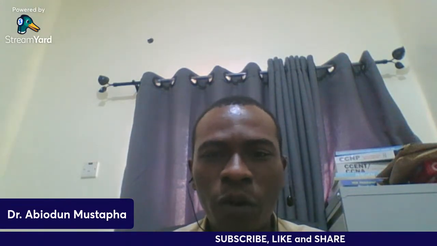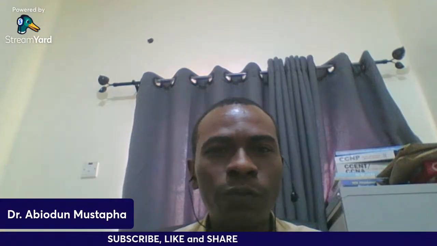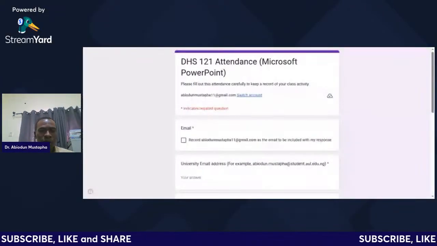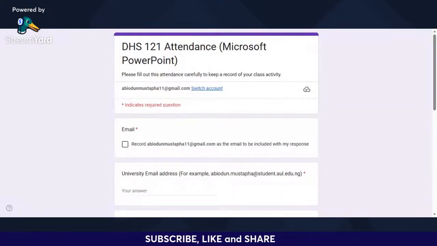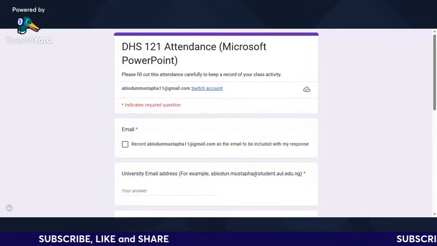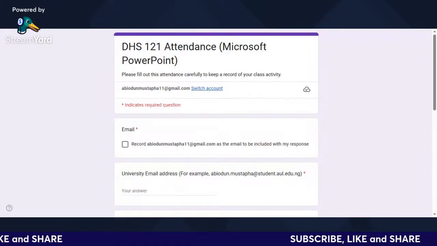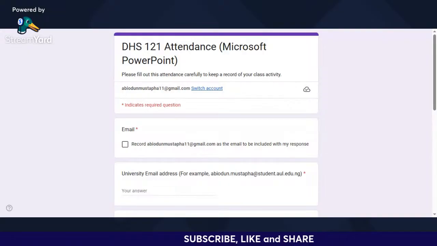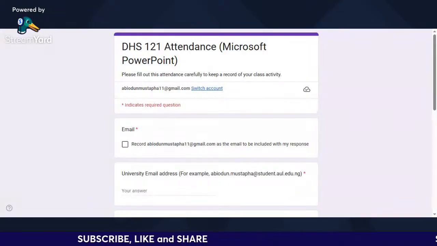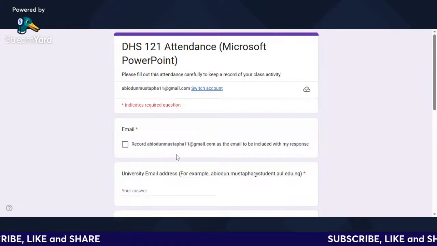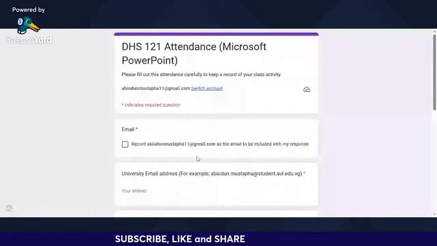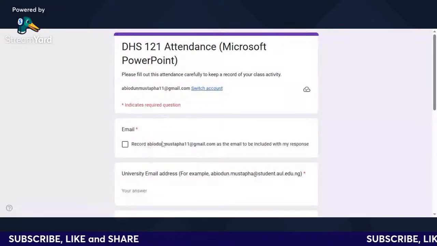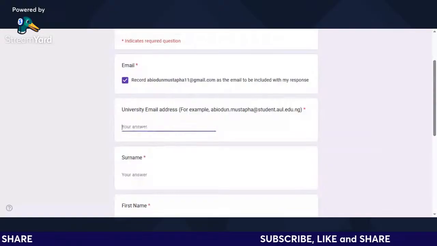Let me show you what our attendance looks like. So it's a Google form. You just go there after every lecture. All right, let me present that. I want to be sure that you can see this. Can you see the Google form? All right, so you can see the Google form. So you just go there. It's going to automatically track your email address, and you are advised that you make use of your university email. That's your university email that has at student.aul.edu.ng.